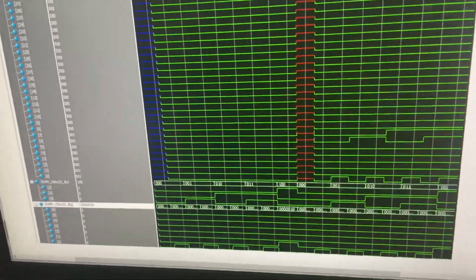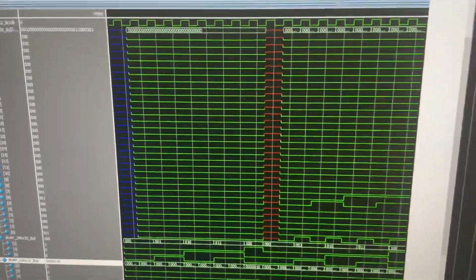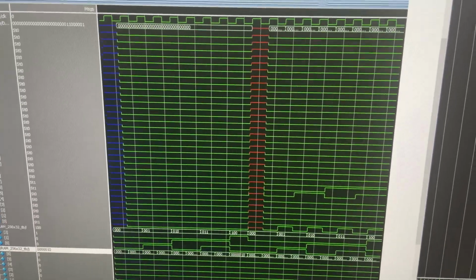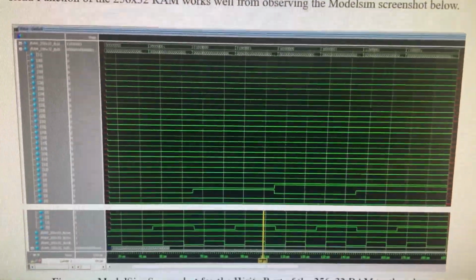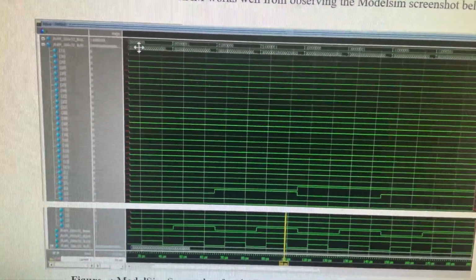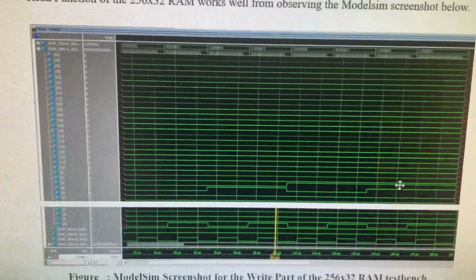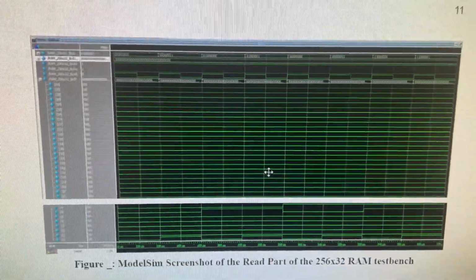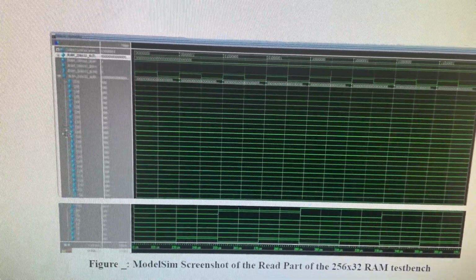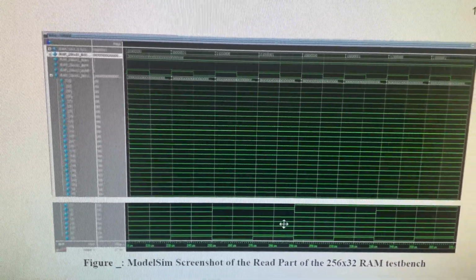So the next thing I want to do is show you each side. The first thing I'm going to do is show the left side, which is the write portion, and the right side, which is the read portion, in a more zoomed in view. So this is the left side, the write portion. As you can see, everything works as we'd expect it to. And if you go down here, this is the right side, which is the read portion, and everything works exactly how we'd expect it to.